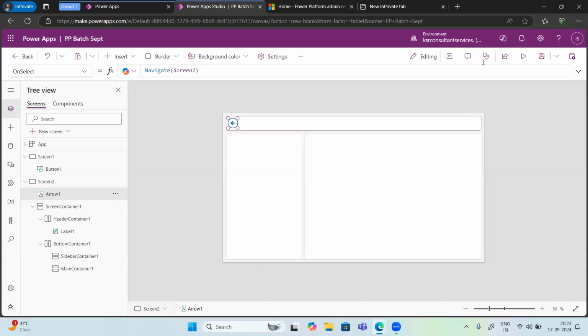Okay. So if you want to share the app, there is a share button here. If you want to play the app, save the app, then if you want to publish the app, right now we are doing it. Suppose Vivek has already logged into the Power Apps workspace. Then he will not be able to see the app until it is published. Once you have published the app, it will be available to all the users.